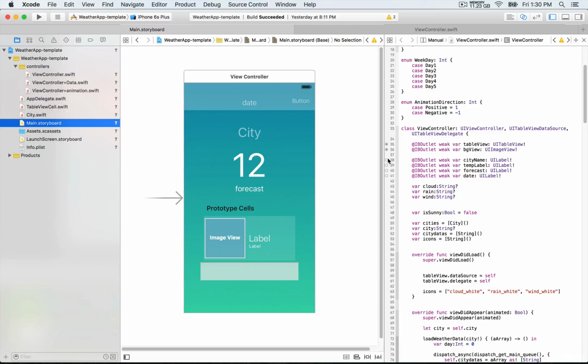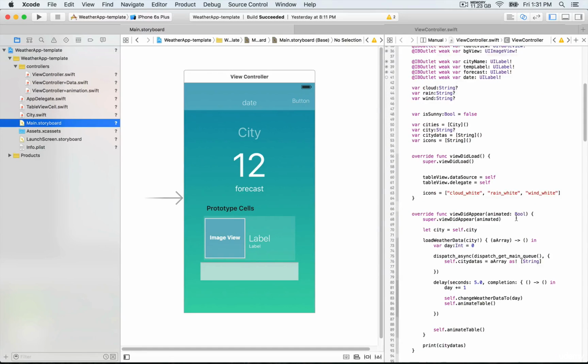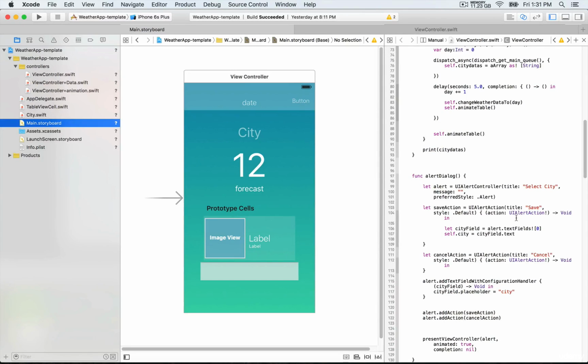So first we have city name. So you're going to click, then drag over to city. We're going to do the same for temperature. So that's going to be this one. Then we have forecast, and that's going to be for that label. And finally, we have dates that we could leave for now. We don't need to use the date. It's going to be something that we're going to be doing later. We have another function for the display date. So that's going to be next.